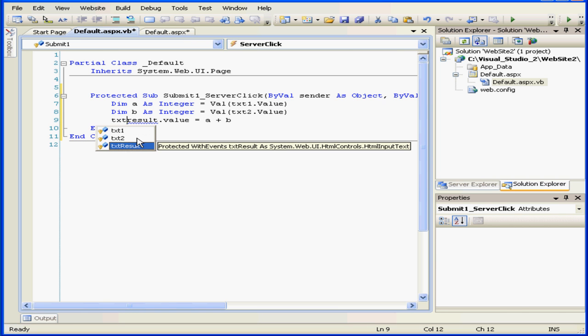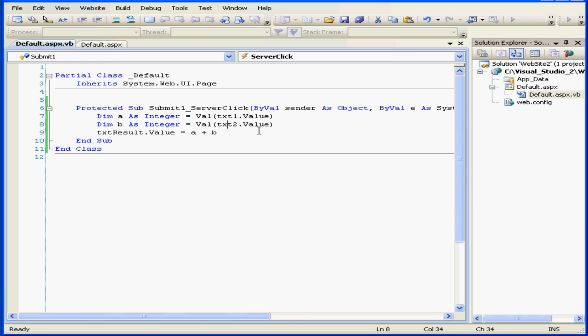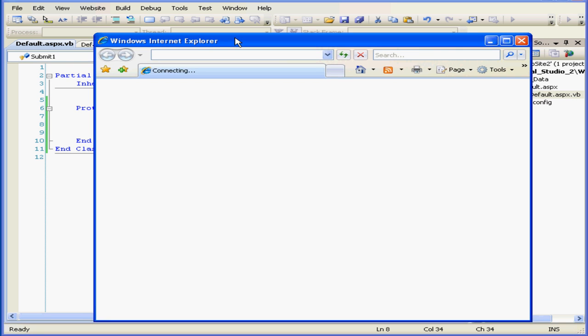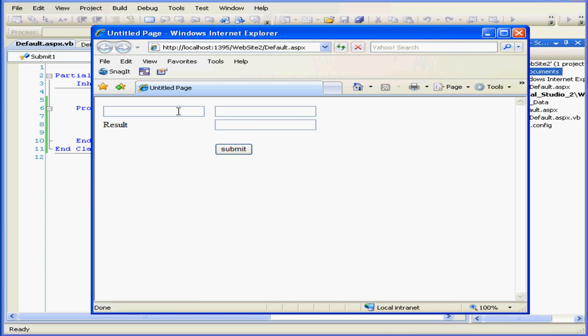As you see, when I type, IntelliSense pops up to give me the appropriate choices. Visual Studio recognized the name of my input boxes. And now it should work fine. Let's run our program. We'll enter 2 plus 3 and click Submit, and here is our result, 5.